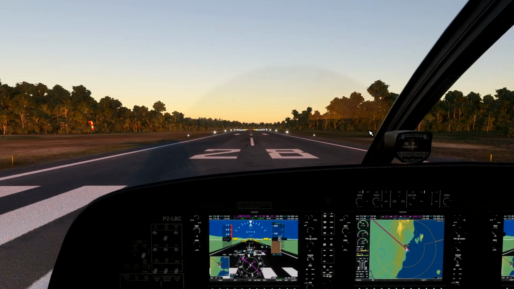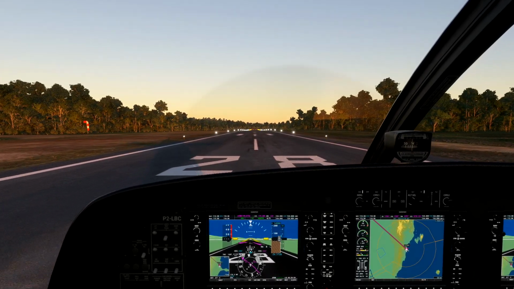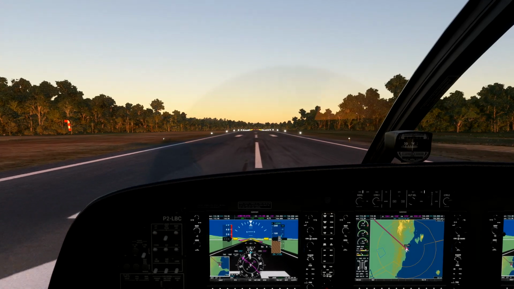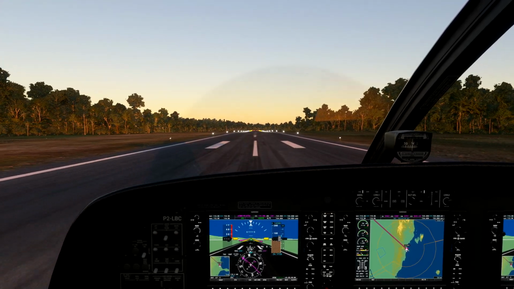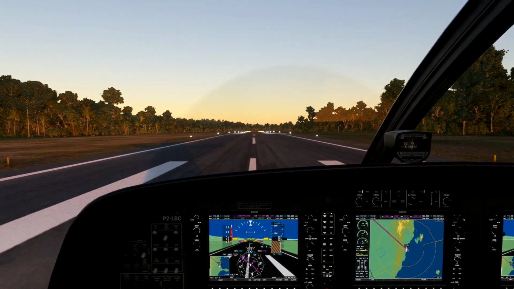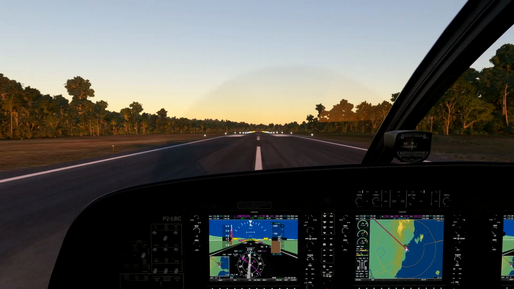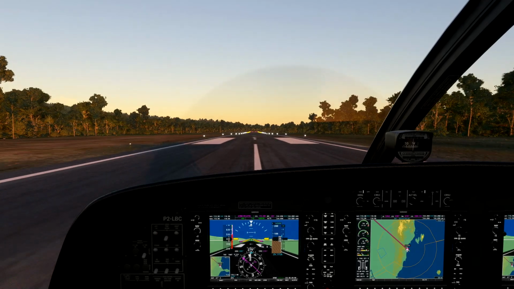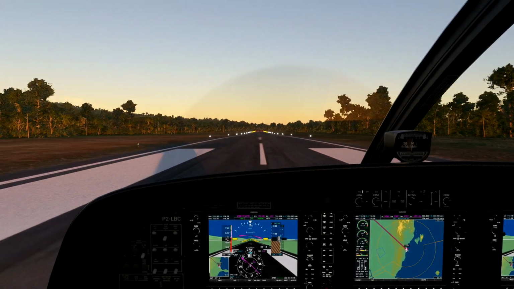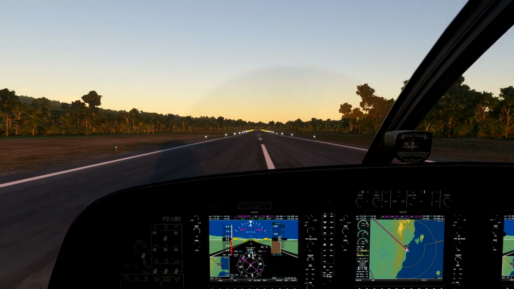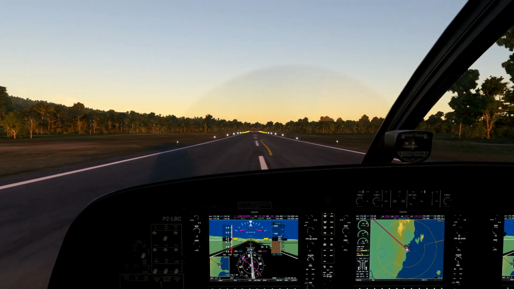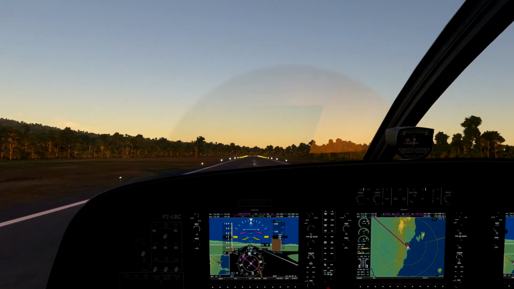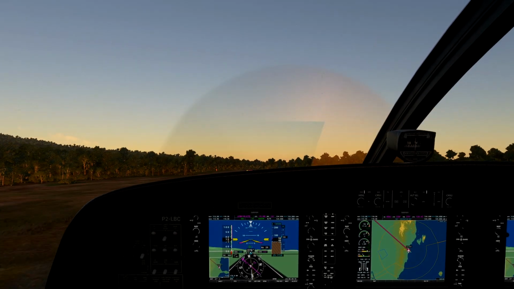Start adding the power. Power is set, airspeed's alive. Let's look for 70 knots. There's 60. And there's 70. No problem, we are up and away.